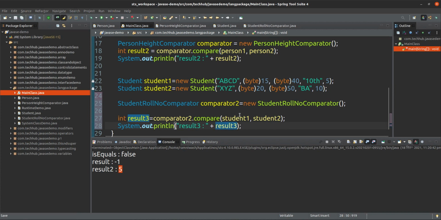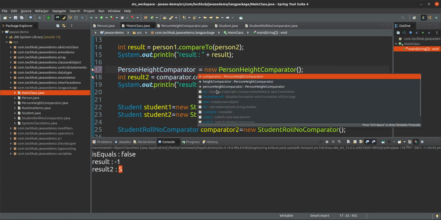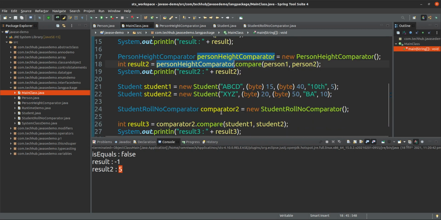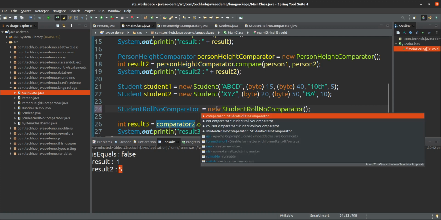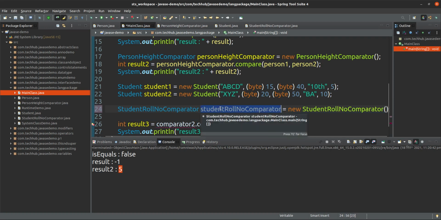This name you can change to another convenient name also, like student person height comparator. You can give names like that, no issue. This is the other comparator, the student roll number comparator, so you can name it that way, no issue.